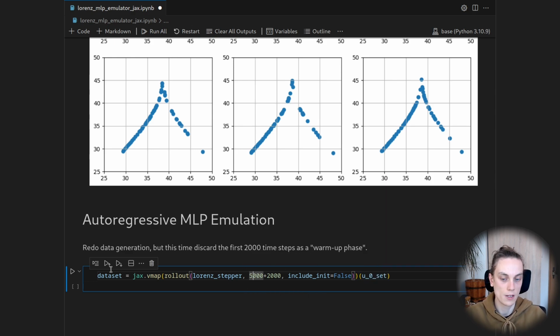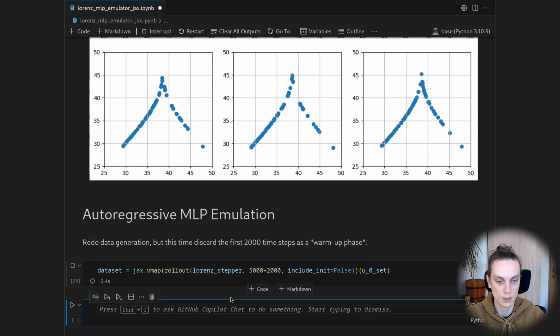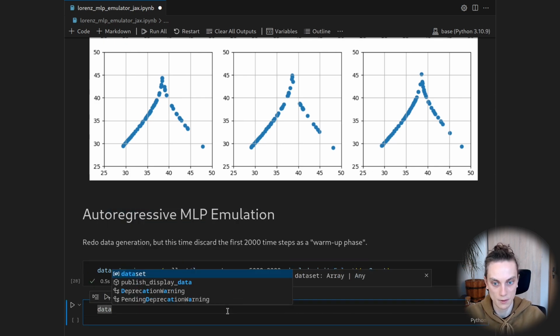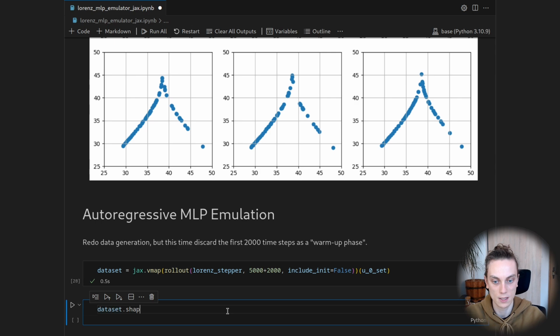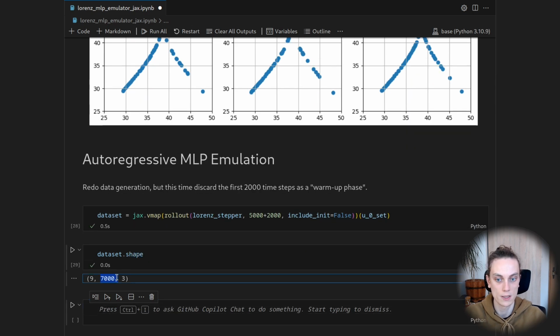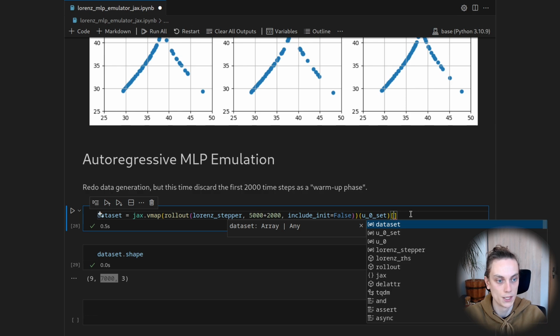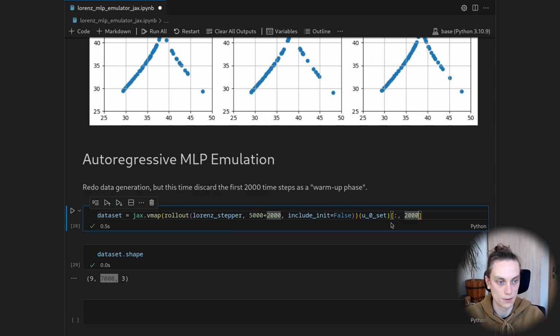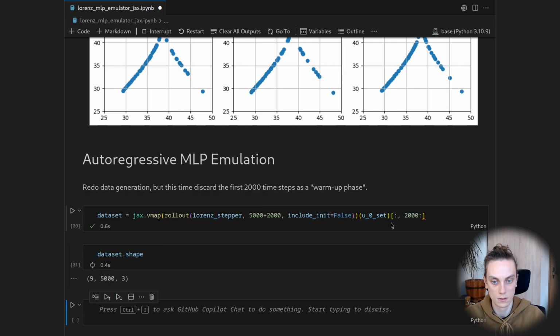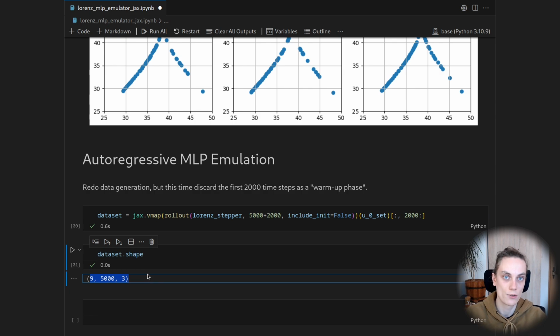If we executed that now, and then look at its shape, we will see that it now has 7,000 entries. But let's discard the first 2,000 steps already. So let's have the indexing here with colon and then 2,000 upward. And now this gives us 5,000 steps for 3 trajectories, which is essentially 9 trajectories within the chaotic attractor.